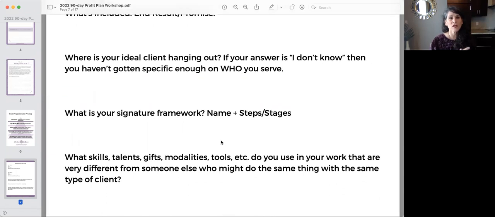And then we also want to take a look at where your ideal client is hanging out. Okay, so this all goes back to, by the way, this 90-day profit plan. We create this after we already know who it is that we're serving. So if you don't know who you're serving, if you don't have a specific, and I'm talking about one main ideal client that you already know you're serving, then that's a foundational piece that you need to get support around.